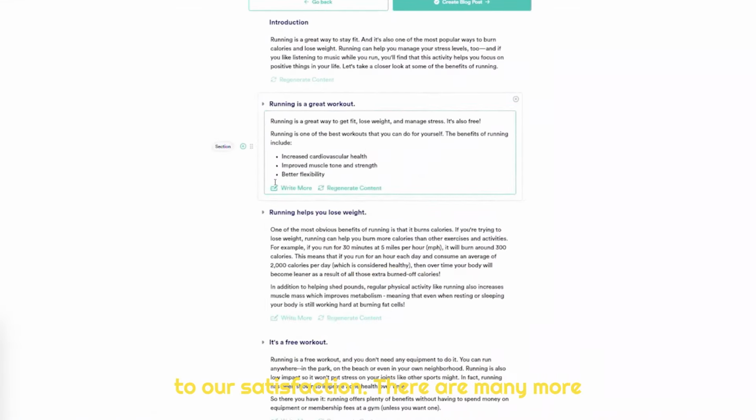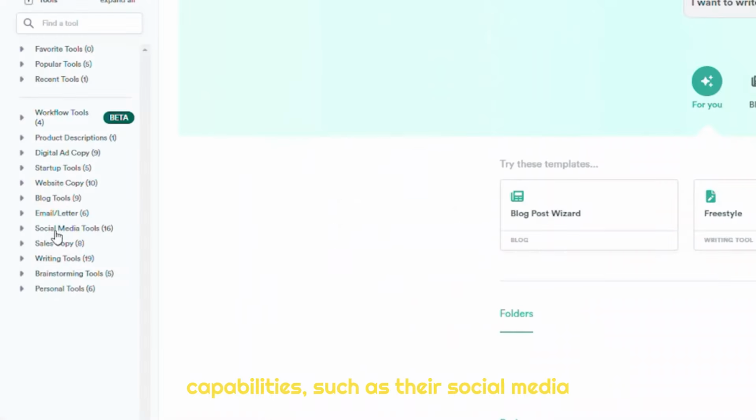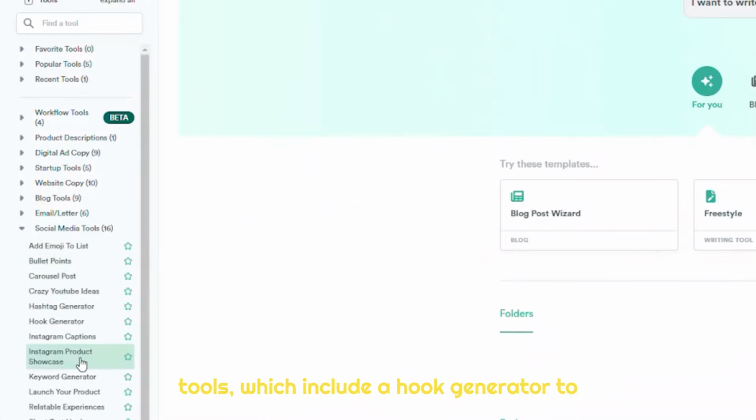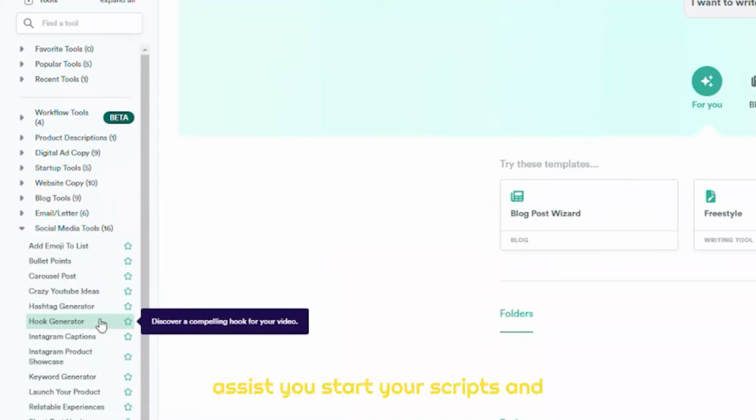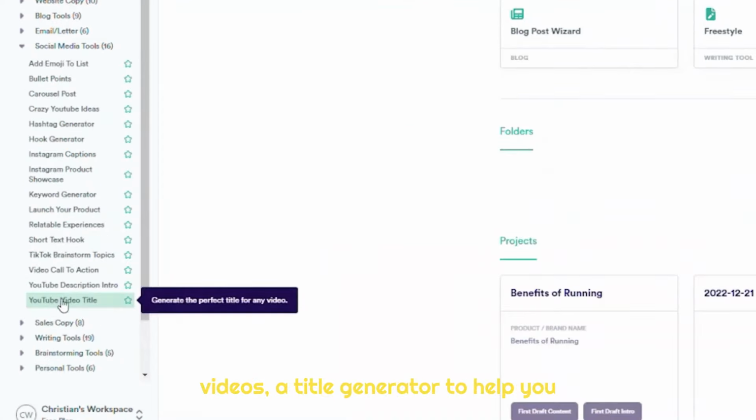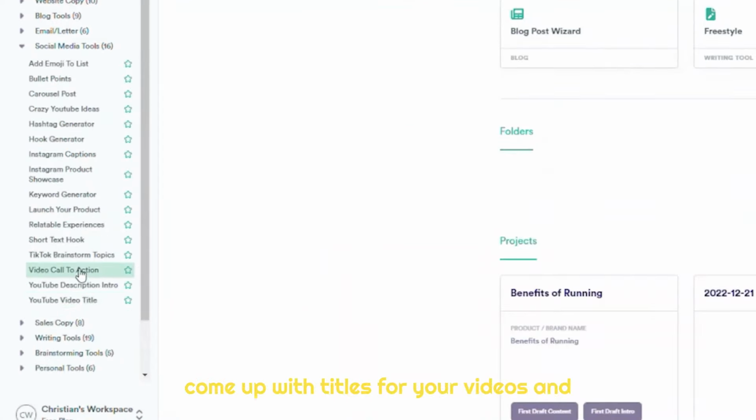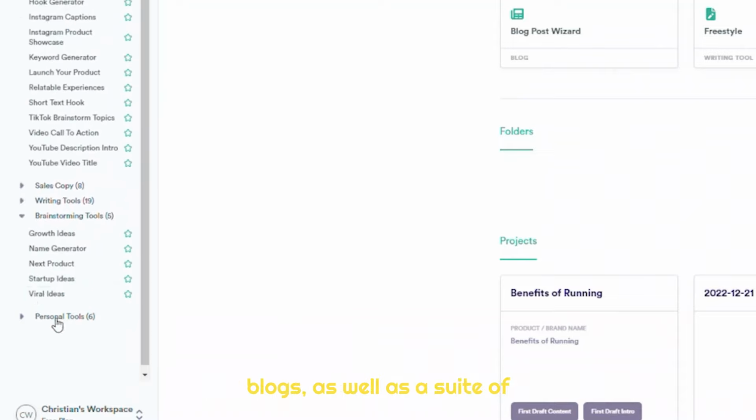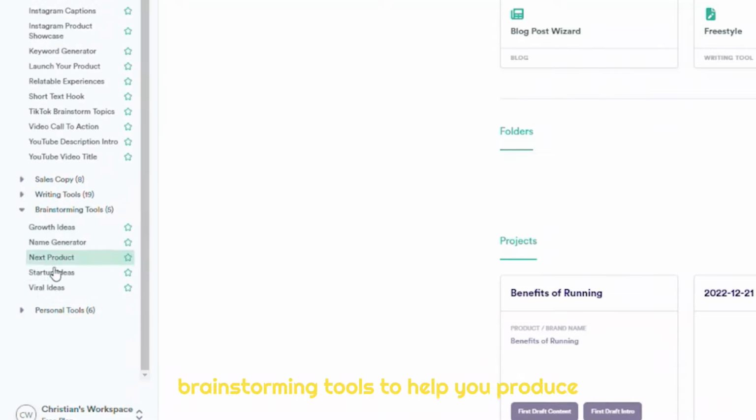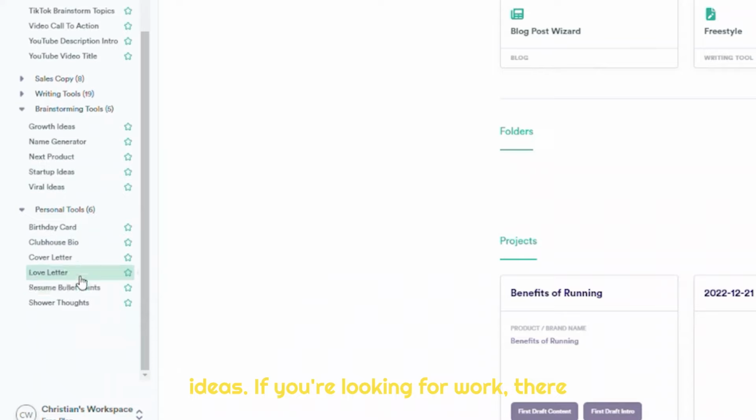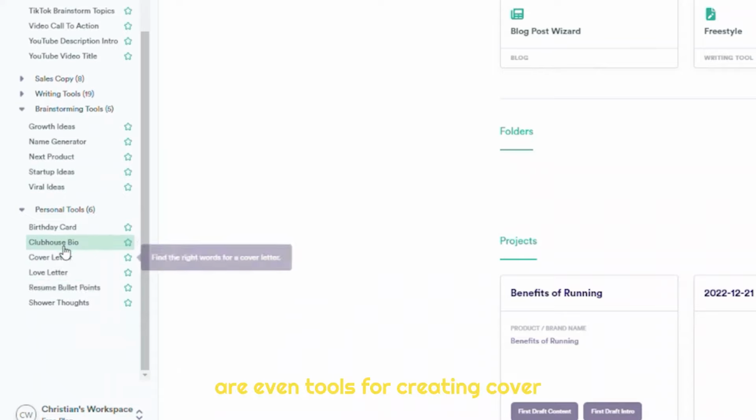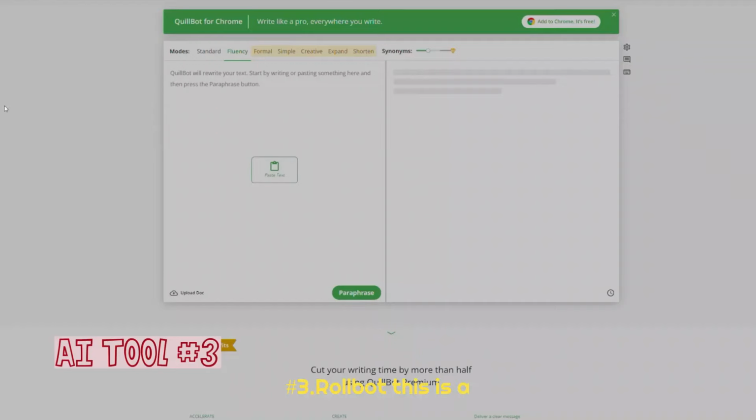tweak to our satisfaction. There are many more capabilities, such as their social media tools, which include a hook generator to assist you in starting your scripts and videos, a title generator to help you come up with titles for your videos and blogs, as well as a suite of brainstorming tools to help you produce ideas. If you're looking for work, there are even tools for creating cover letters. Now, let's go on. Number 3.